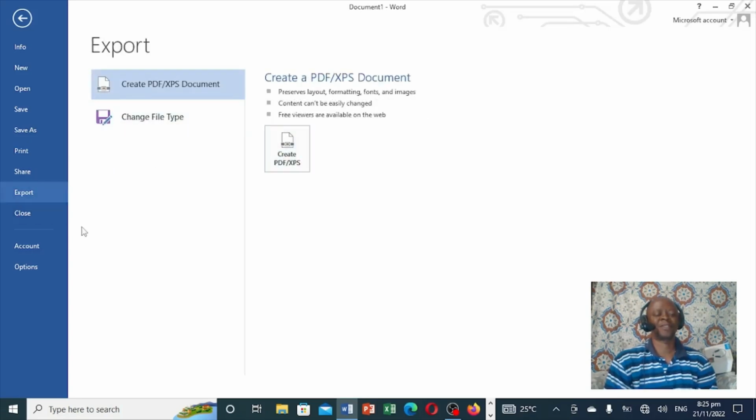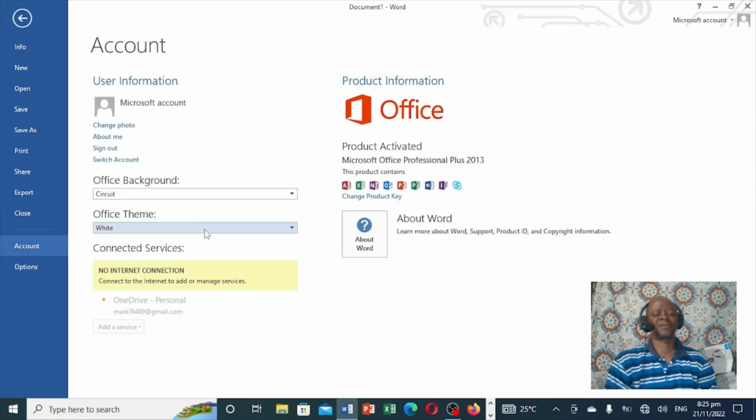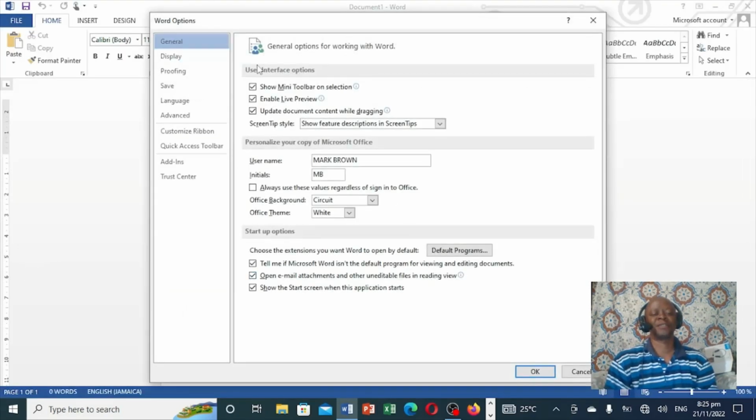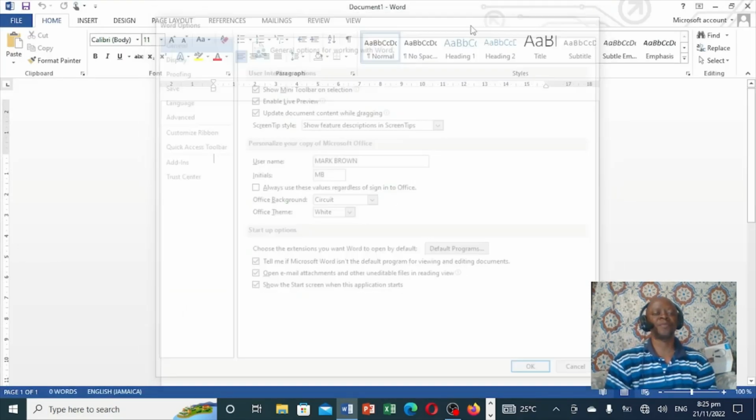You can come right here and close it. Go right here to account settings, where you can actually change the color of the document. And when you click on Options, these are several options you can go to.